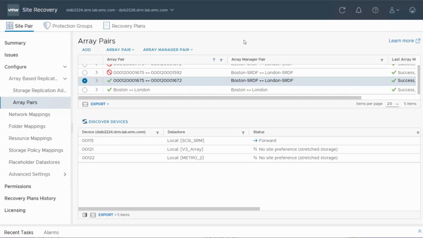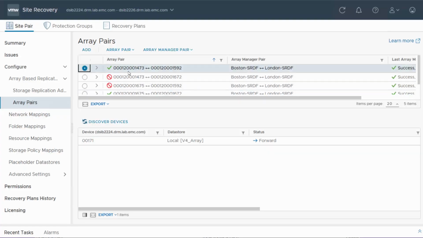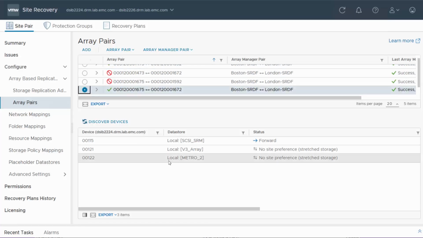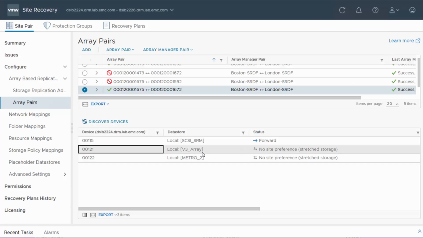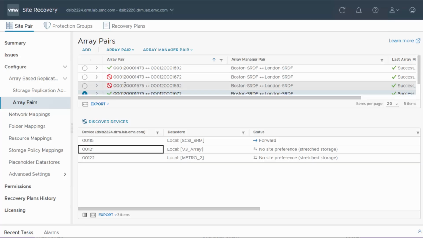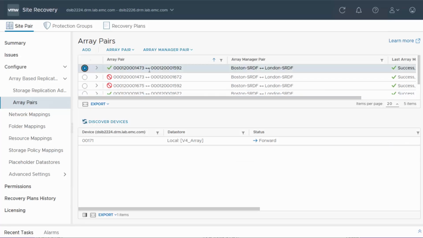Okay, so I have two sets of arrays here. We have our V3s, which is this pair here, and then we have our V4s, which is this pair here. The idea is we want to take the virtual machines that are inside these data stores, and we're just going to use this one data store as an example, and SvMotion it to this pair of arrays.